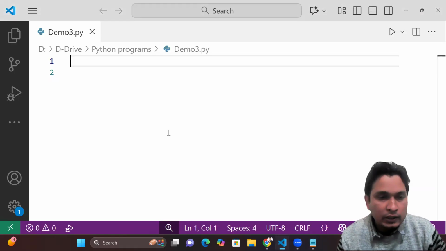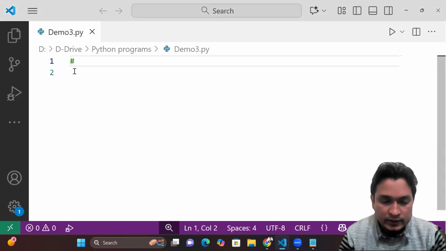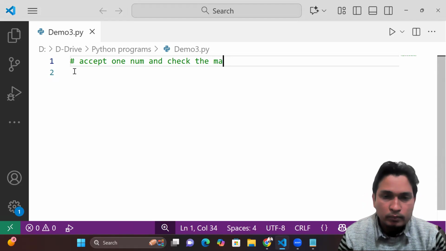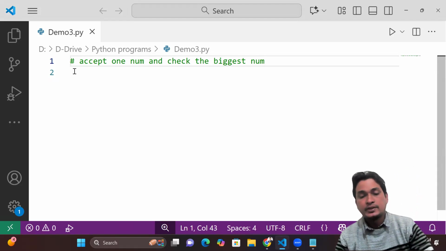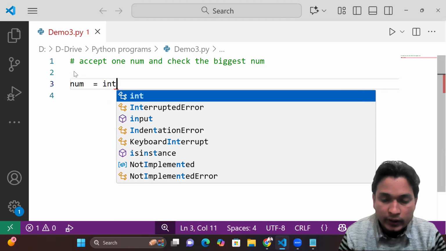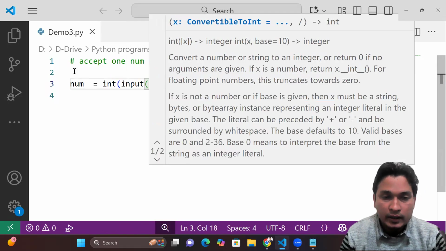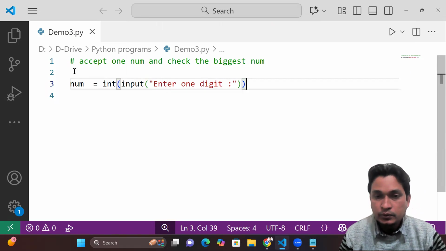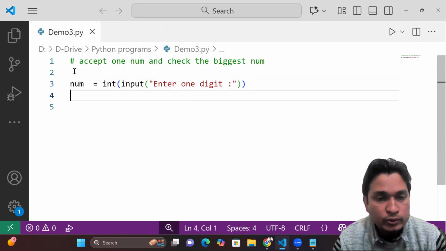So let's go and write down the code. So what code we can write down here? Let's accept one number and check the maximum number, right? So maximum, or you can say the biggest number, whatever you can say. So we have to accept one number, means I'm going to take one variable num equal to int function input, and I'll ask a message, enter one digit or one number, whatever you want to say. So this is the number we have accepted from the user end, guys.